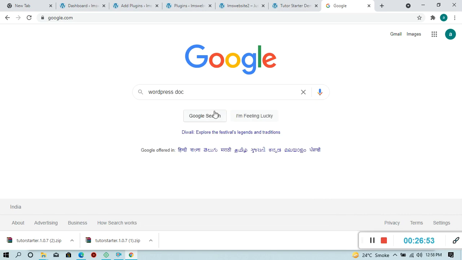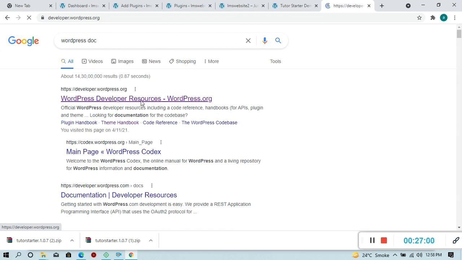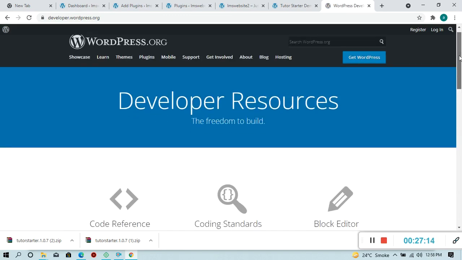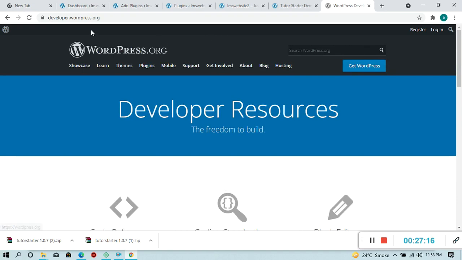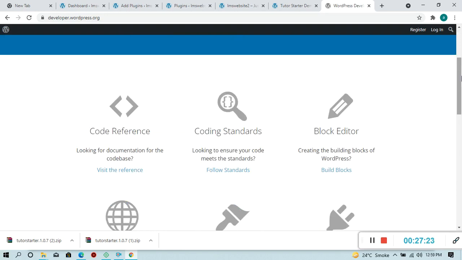that is WordPress doc. Alright, so this is the URL. You can see developer.wordpress.org. Basically this website is especially for the developer point of view.